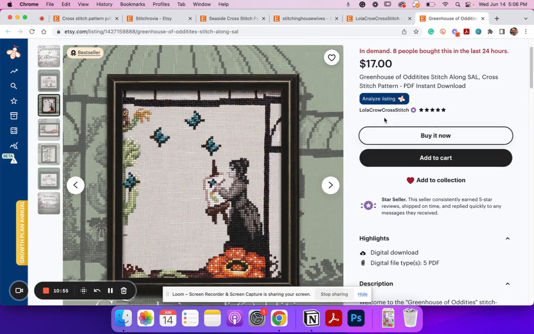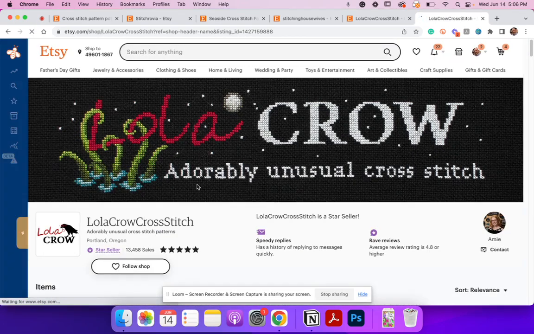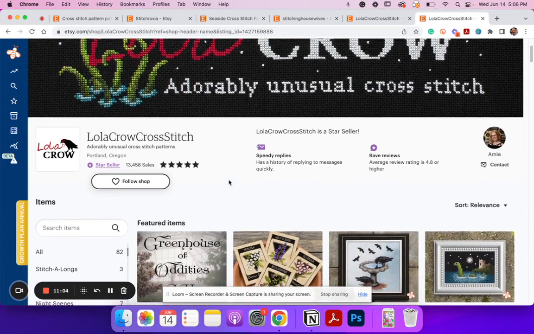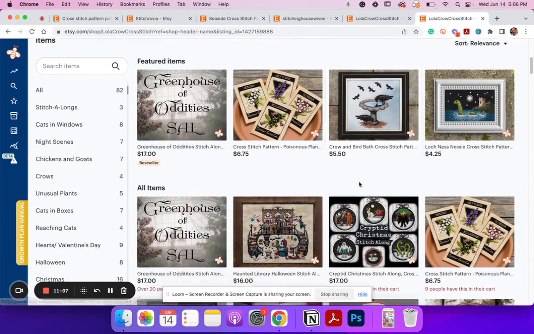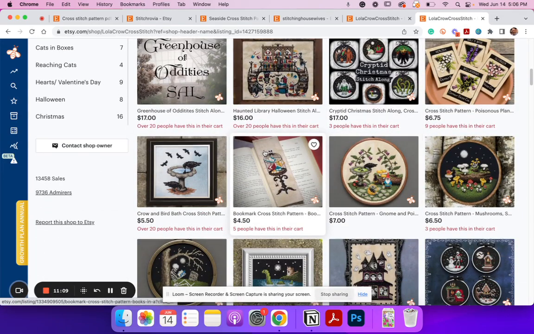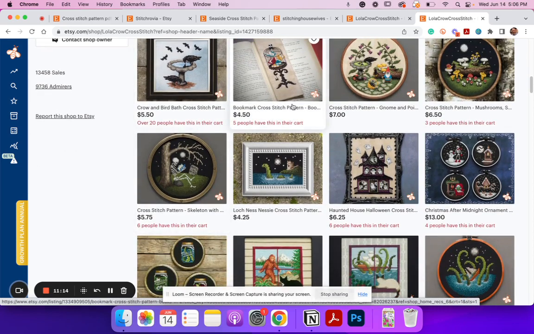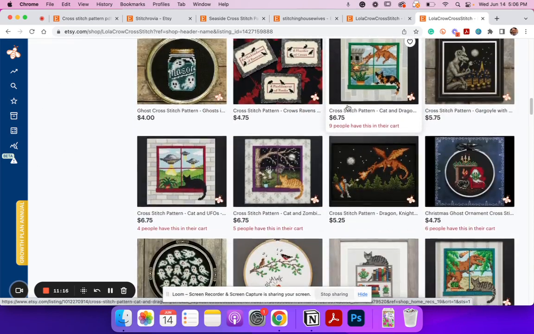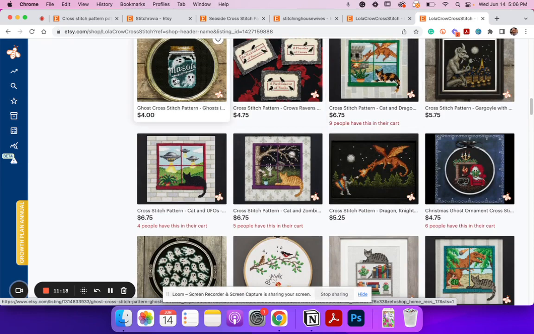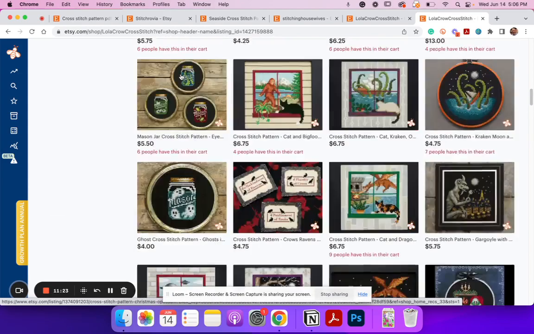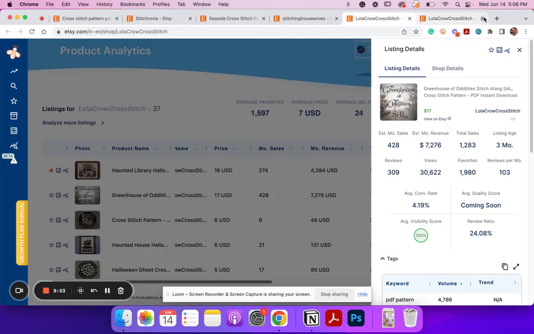310 reviews, just amazing, absolutely amazing. And let's see here. They have 13,458 sales. Yeah, definitely would check out this shop here. 20 people have this in their cart, 5 people. Like I said, lots and lots of opportunities. I love this mason jar one, ghost mason jar. Very simple, very basic designs. So we had that. And we're just going to go ahead and go to one more.